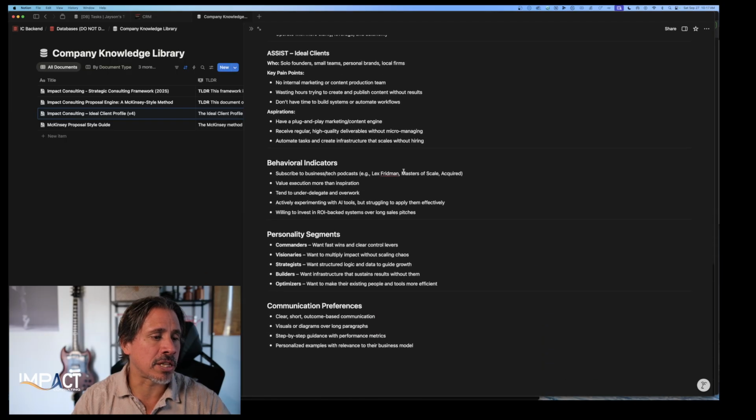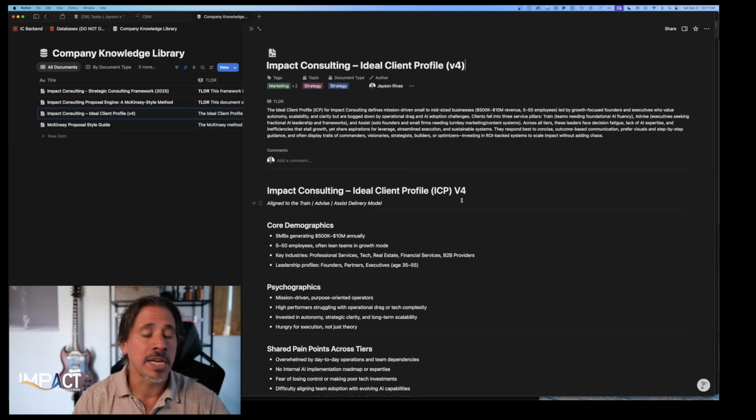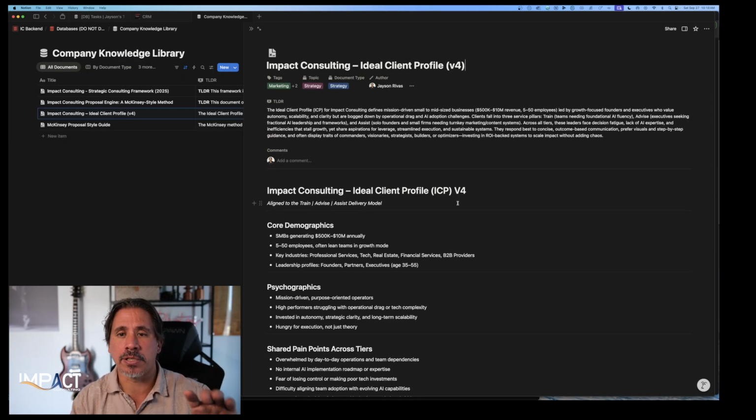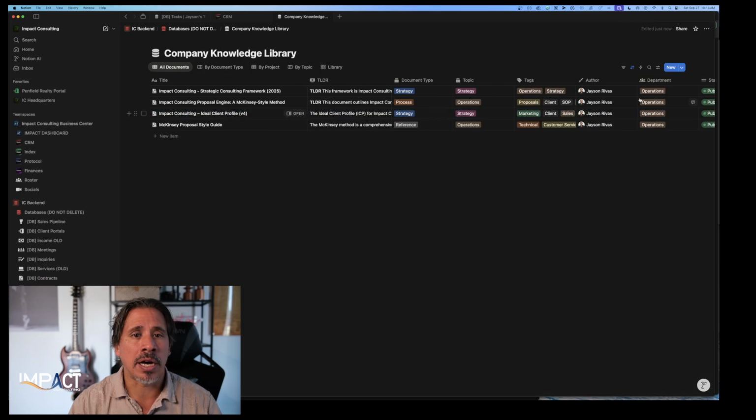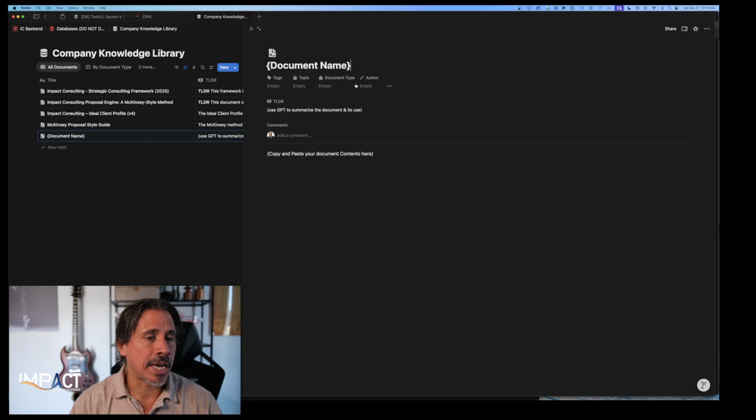So this is kind of the overview for Impact Consulting, and this is specifically for Impact Consulting. So this would be core documents. Inside of each project, we also have a document database for the clients. So the clients would have a document database as well that operates kind of the same way. So I'm going to load up a new one.